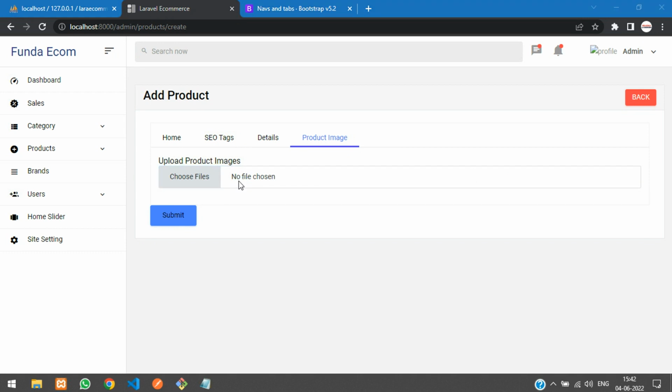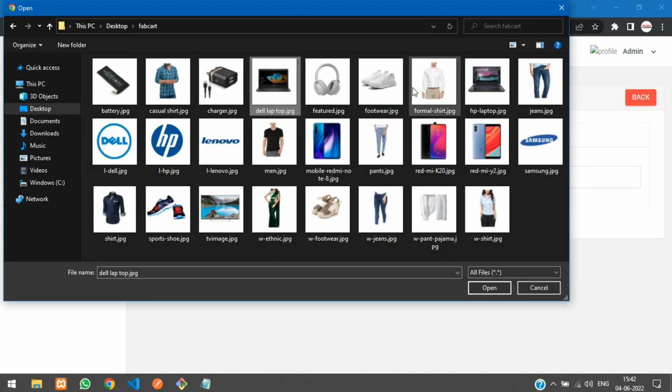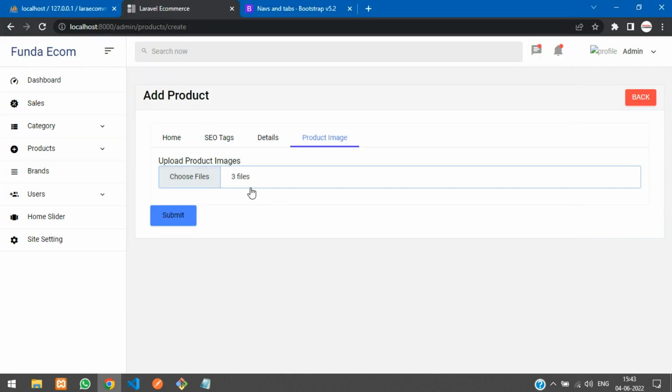Select the image, and here I select 1, 2, 3. Just press Ctrl and select it. So I'm going to upload these 3 images, and now open. Here you see 3 files, and now let's submit guys. So let's see what happens now. Submit.